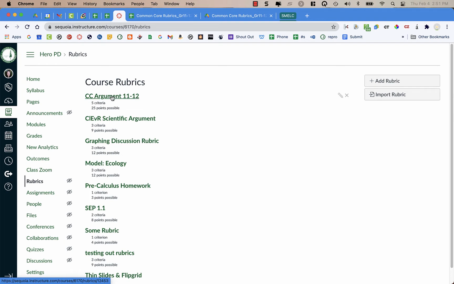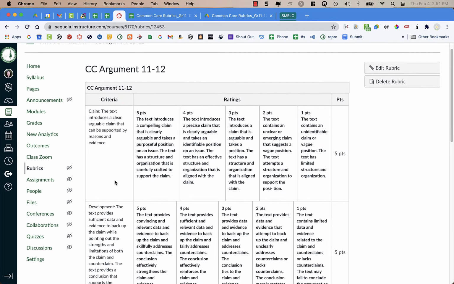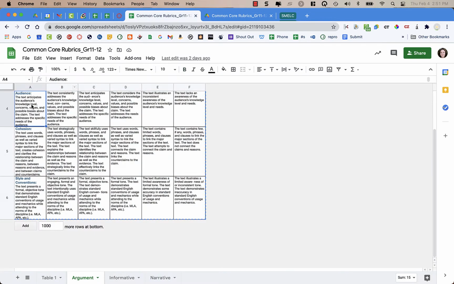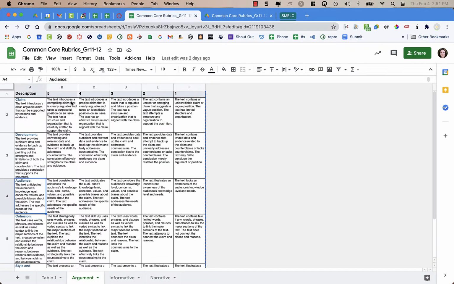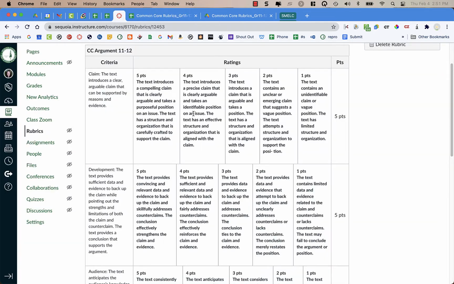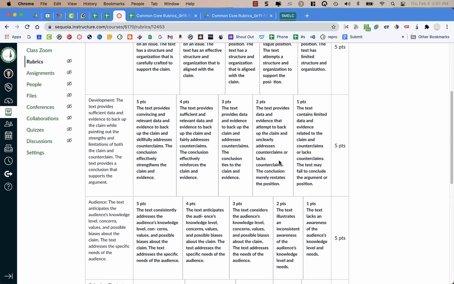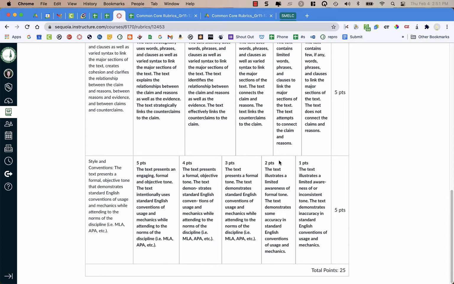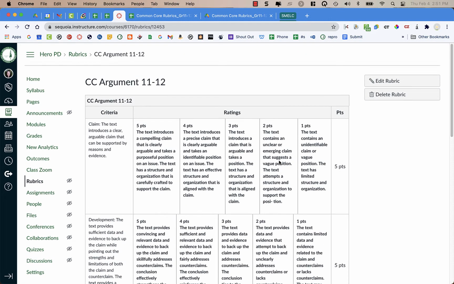and then here is my rubric. And this is where I just make sure everything looks okay. So I click on the CC Argument 11/12, and you can see it has the criteria, which was here in the boxes, so claim development with the text. And then it has the 5, 4, 3, 2, 1 for each of the different things. So now it's ready to go for you to use and to attach to assignments.